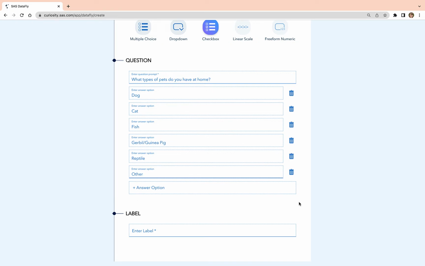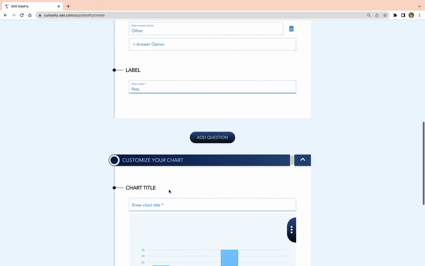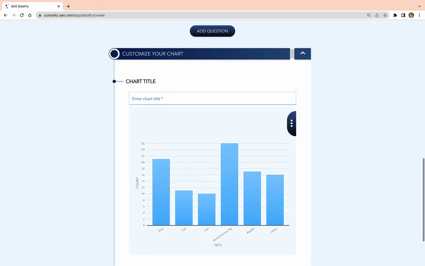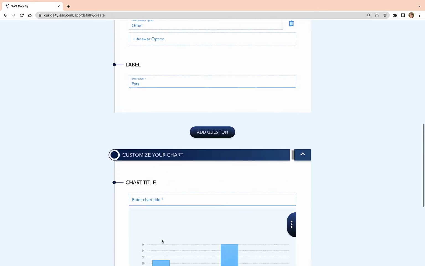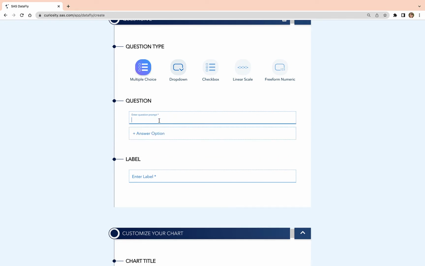We always enter a label with our data. This label will be used on axes and in downloaded data. I can scroll down to see a preview of what my chart will look like, and I can decide to add another question. This time I'll use the traditional multiple choice and ask, do you have a yard? So we can compare how the types of pets students have vary whether or not they have a yard.